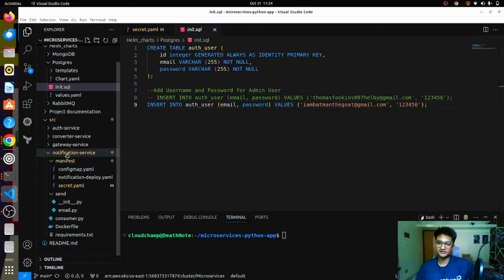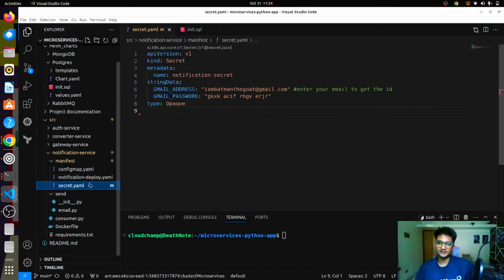So if I show you, this is the notification service. It has a secret.yaml, and in this I'm passing my Gmail address and password. So if you don't know how to get this password, you need to check the previous video where I've shown you how to create app passwords after doing this 2FA, or two-factor authentication. I explained that in the previous Netflix DevSecOps video. You need this because we are going to get notifications on our email ID.